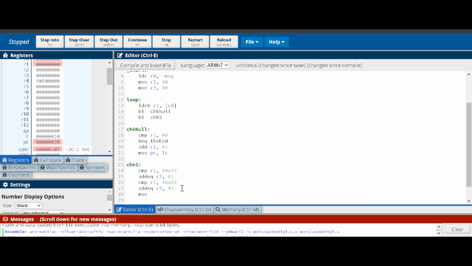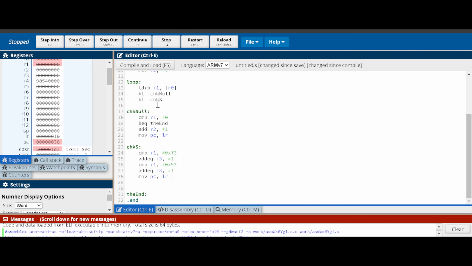Then I have to go back to where I came from, where the call was made. I'm going to put the value from the link register back into the program counter, and this will take me down to the next instruction I have in my loop. Now, here, all I have to do is branch unconditionally back to loop. So basically, I'm going to grab a byte and check if it's the end of the string. If not, check to see if it's an S. If not, I go back to the loop.